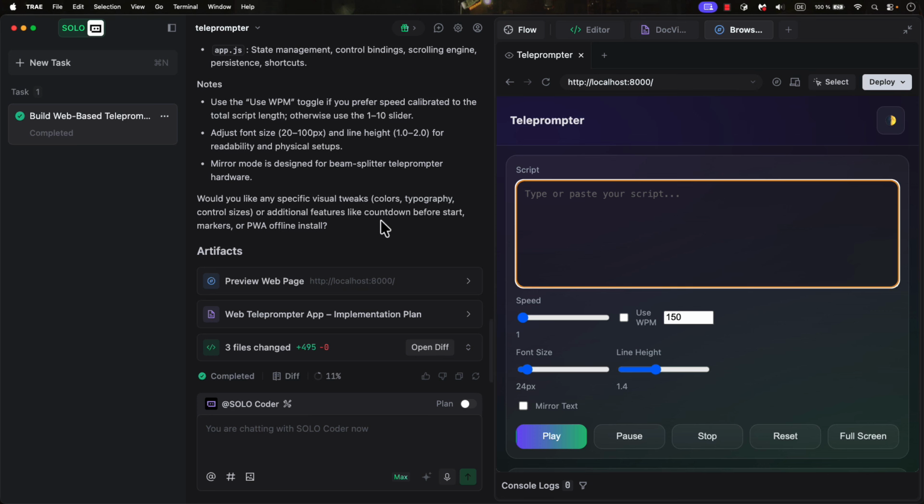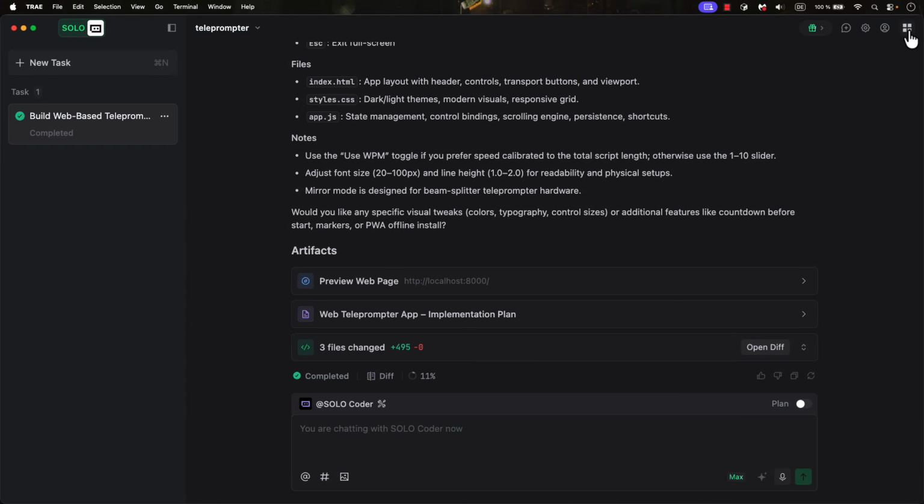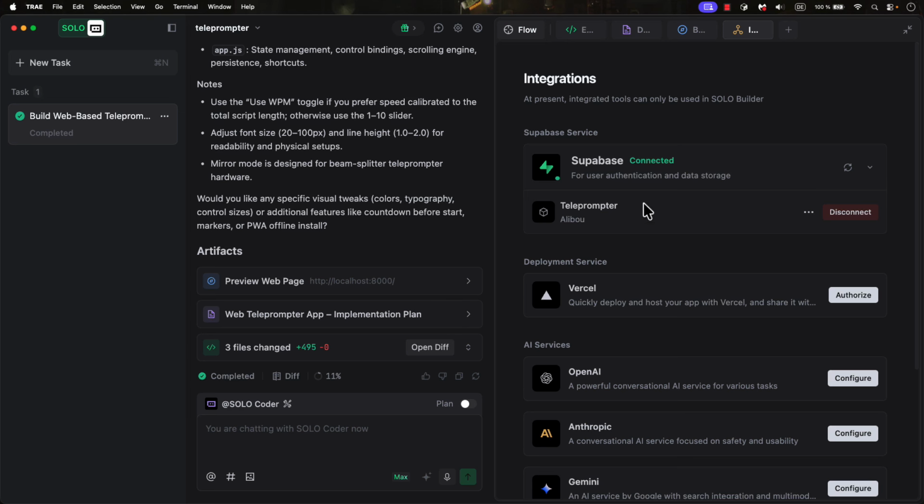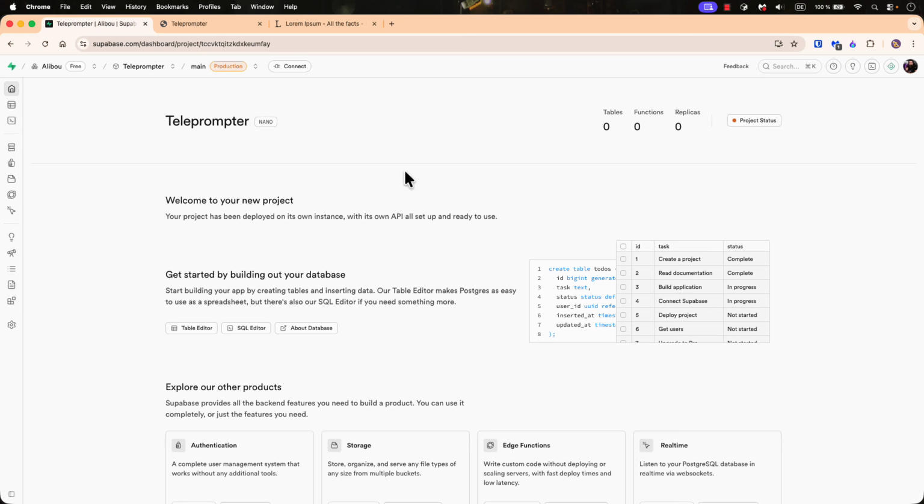All right, so now I will give it a bit more complex task. I want to use Supabase. All right, so as I showed you in the beginning, when we go here to integrations, we see that we have Supabase connected, and it's connected to my project called teleprompter for my Alibu organization. Let me show you that in the Supabase website.